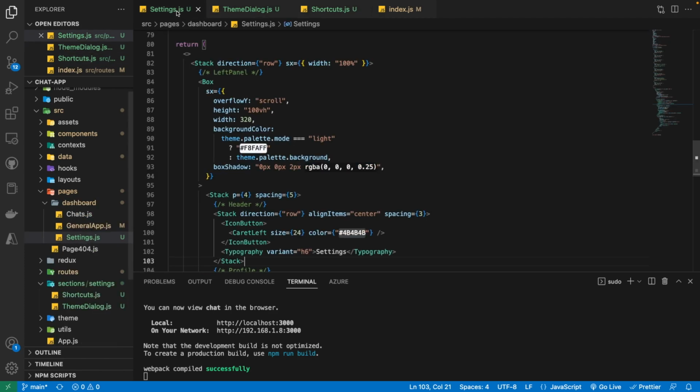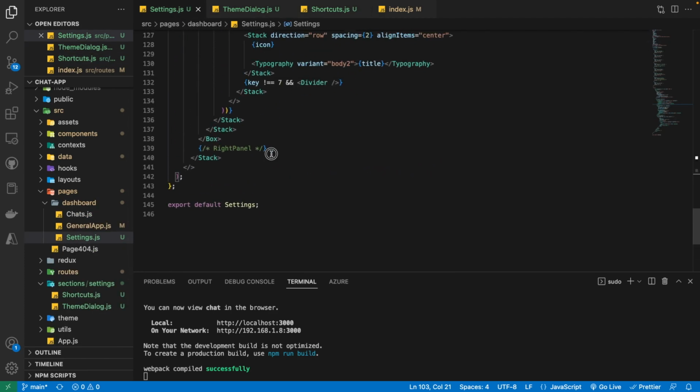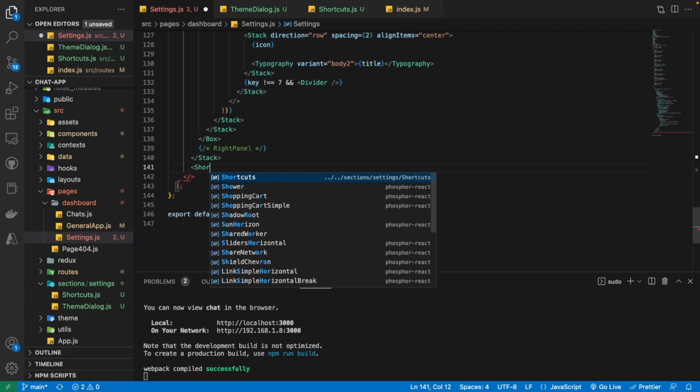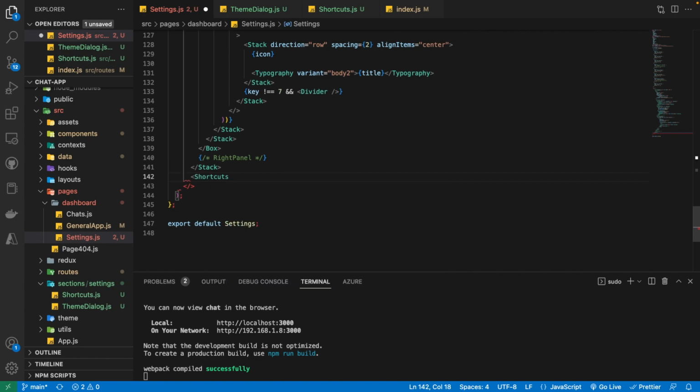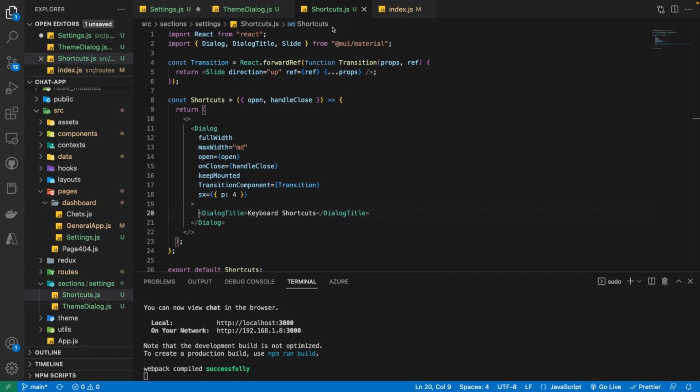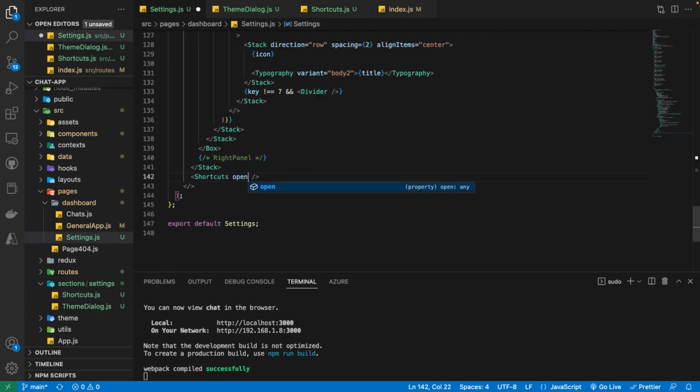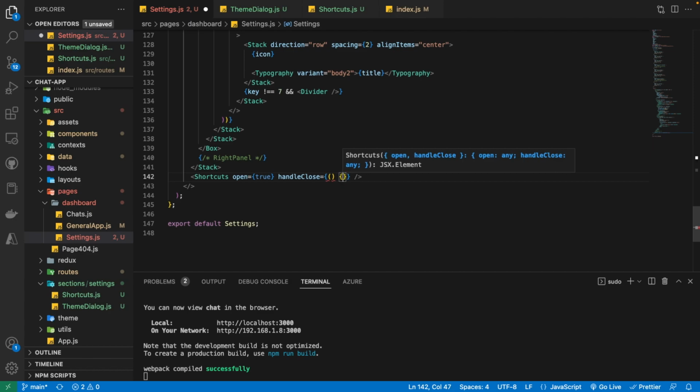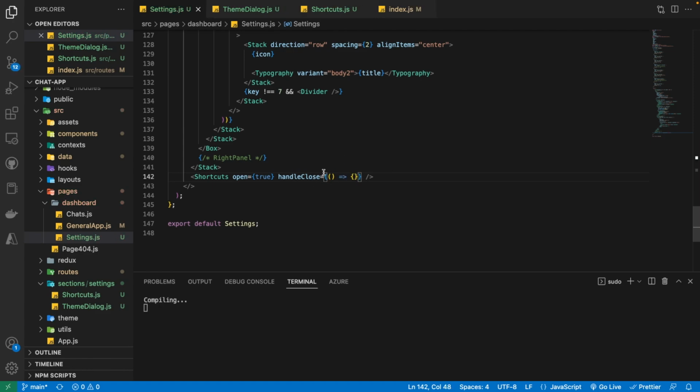And now we are going to actually use it inside the settings. So how we can do that, we can just import it here with the name of Shortcuts, as we have created it just now. And as you remember, we need to pass it the props open and handleClose. So open is actually going to be a boolean value, so let's pass it a constant value of true for now, because we are testing it here. And to handleClose we need to pass a function expression, so let's just pass this empty function for now. We also need to pass this arrow. Now it's looking good.